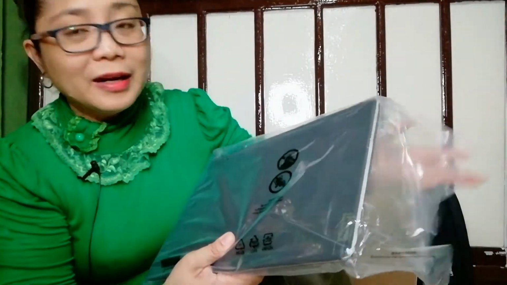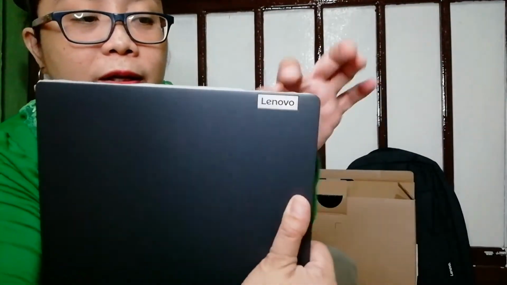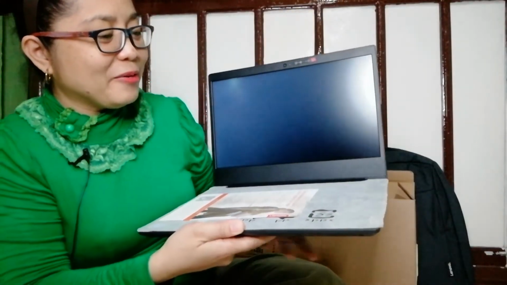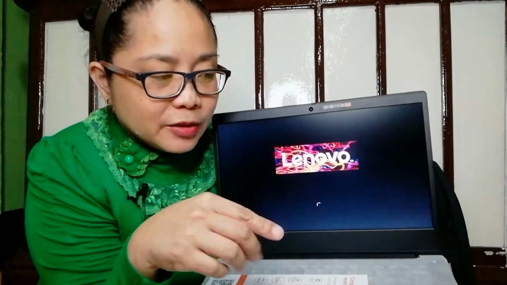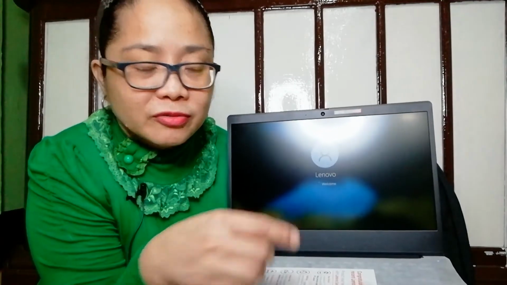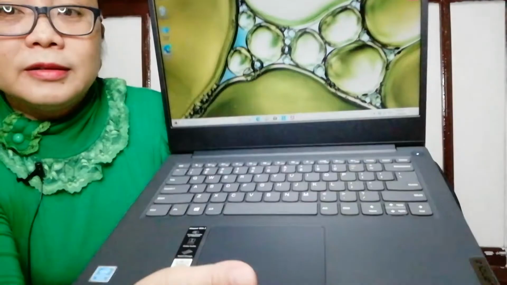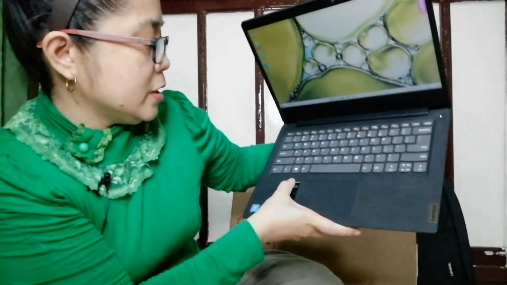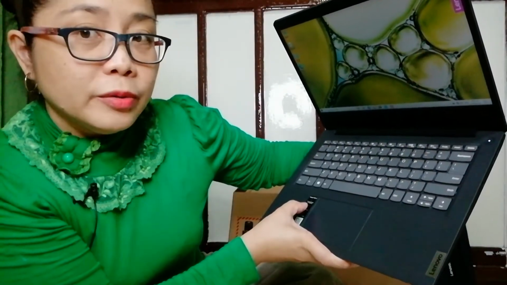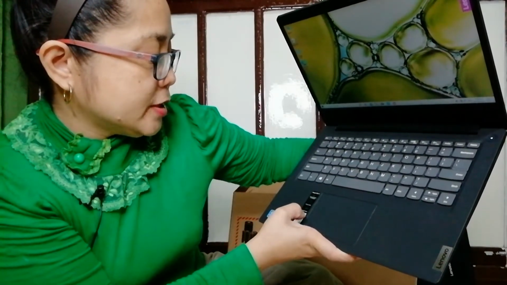Very lightweight. Ang gaan-gaan niya. Pero mayroong nakalagay dito na Lenovo. Very lightweight. Very good for online classes. Wow! Ang na-notice ko dito guys, once na i-open mo siya, automatic siya na mag-turn on. Ang ganda. So nakalagay dito, Ideapad Slim 3. Privacy shutter on webcam, tapos stylish design.